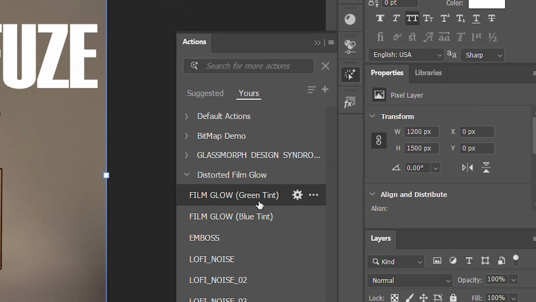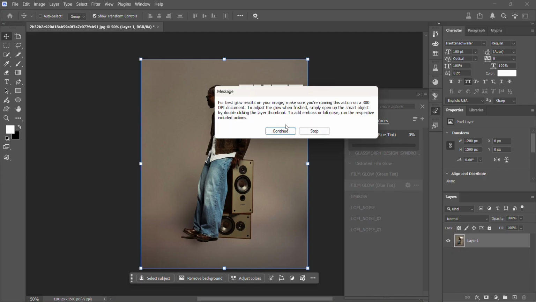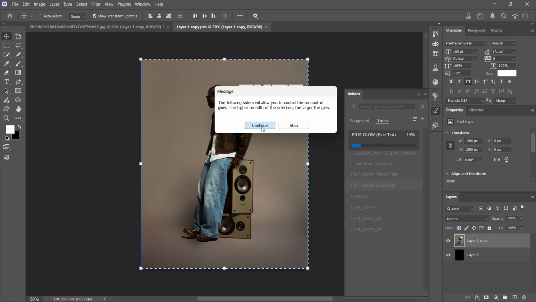Okay, you have Film Glow Green Tint and you have Film Glow Blue Tint. I'm going to be using the blue tint. Press on that one, say Continue, and then press Continue again.